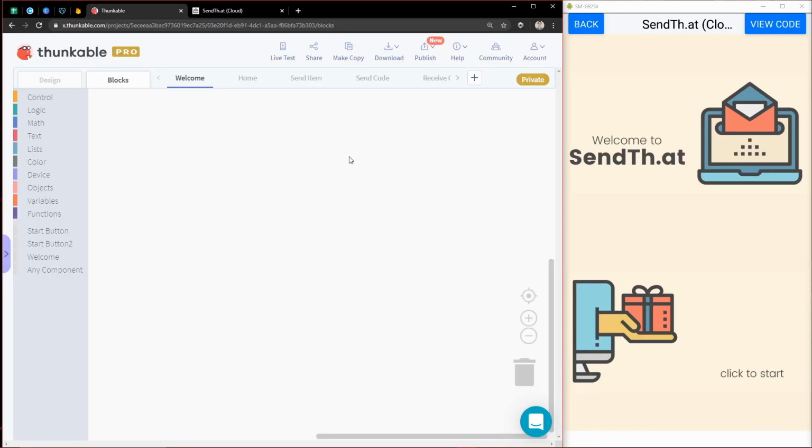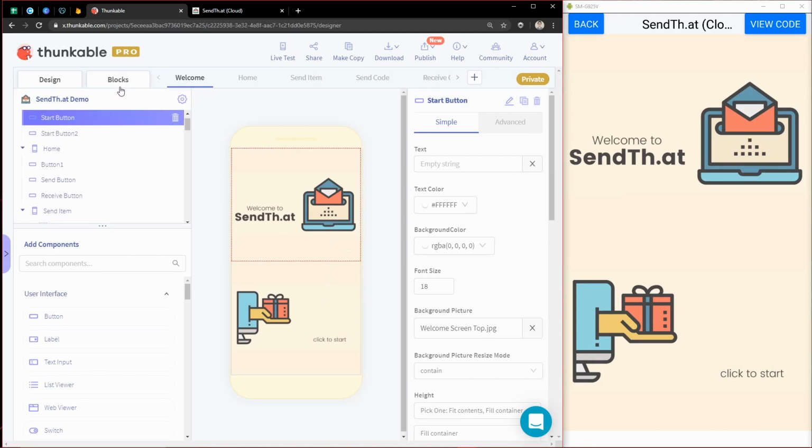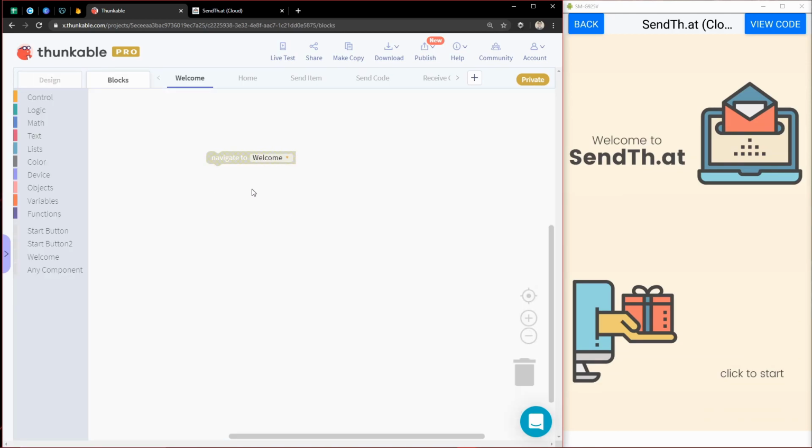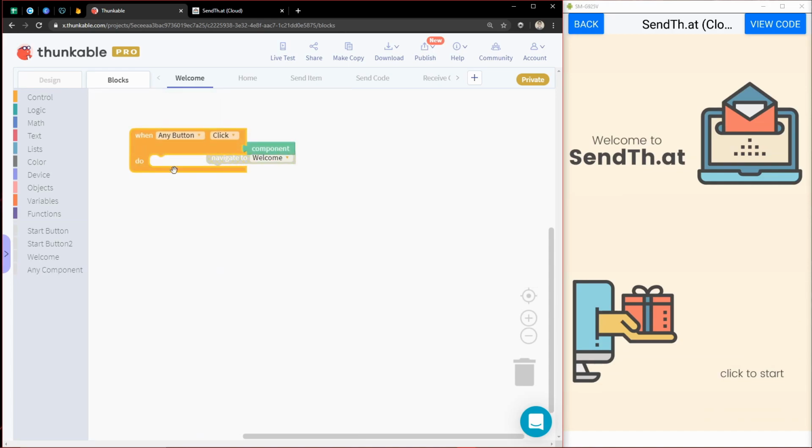So the first piece was page navigation. So we can do that pretty easily. We want to navigate to a new portion of the screen. And when do we want to do this? Well, on the welcome screen, there are 2 buttons here. If we look at the design tab, I actually have 2 buttons, one at the top and one on the bottom. So a really easy way, since I want to go to the next screen when either button is pressed, is to come to any component and grab the when any button is clicked.